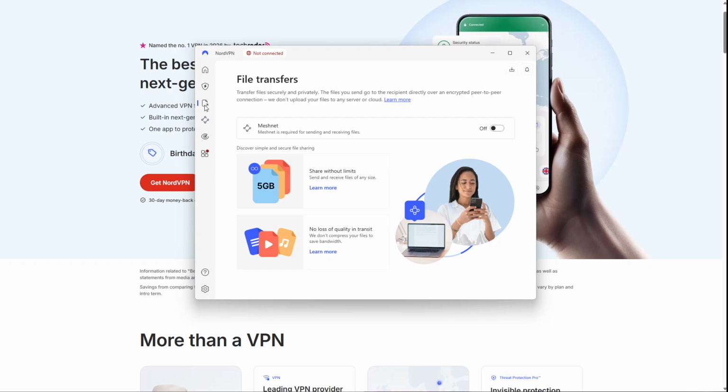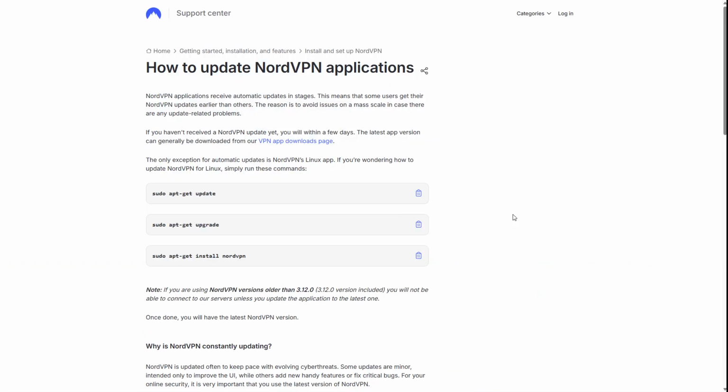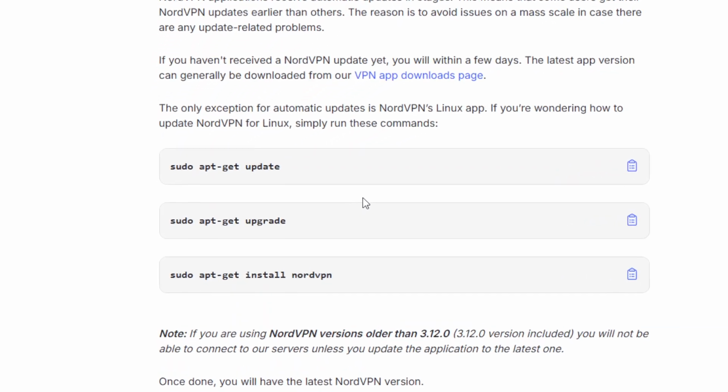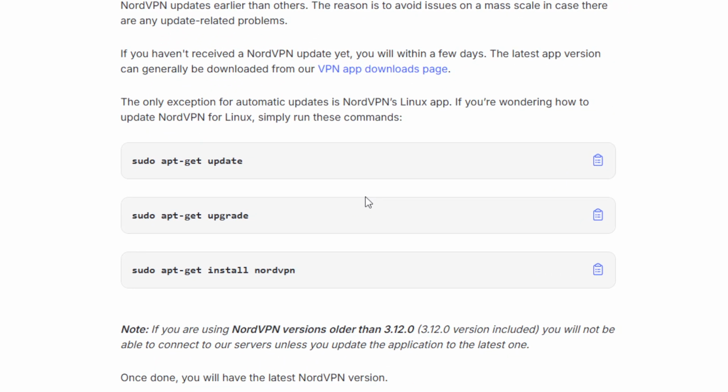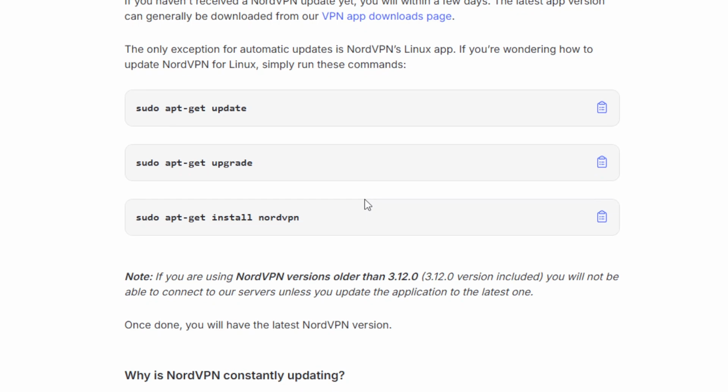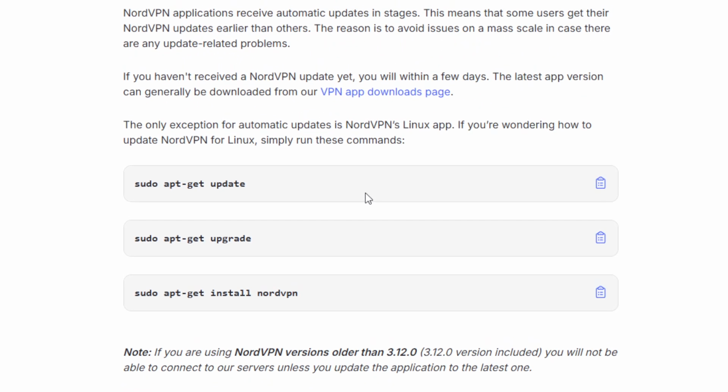For Linux users, NordVPN can be updated through the terminal. Simply update your package list and reinstall the application so it pulls the latest version. The exact commands may vary depending on your Linux distribution.